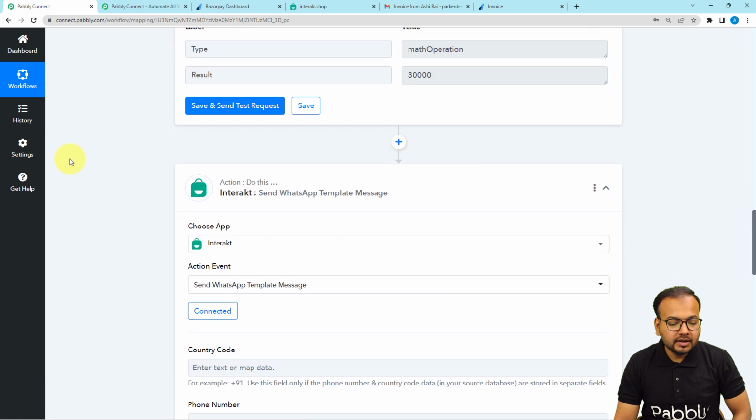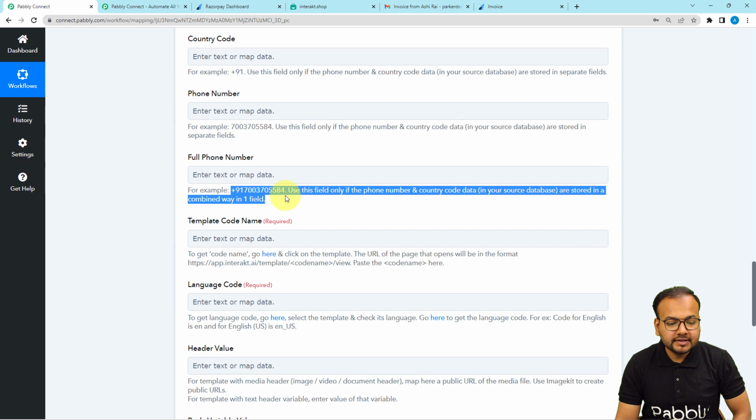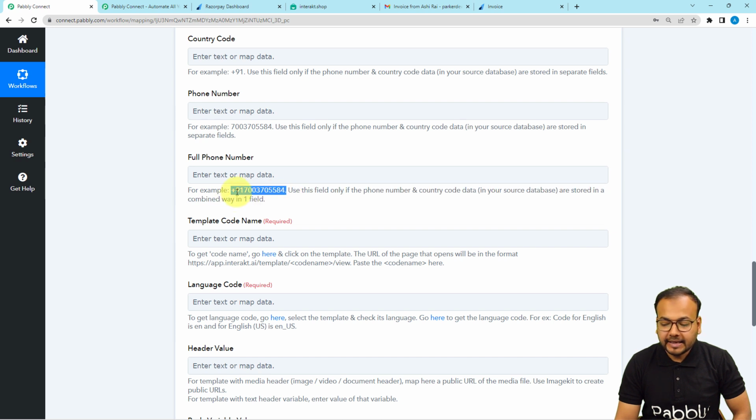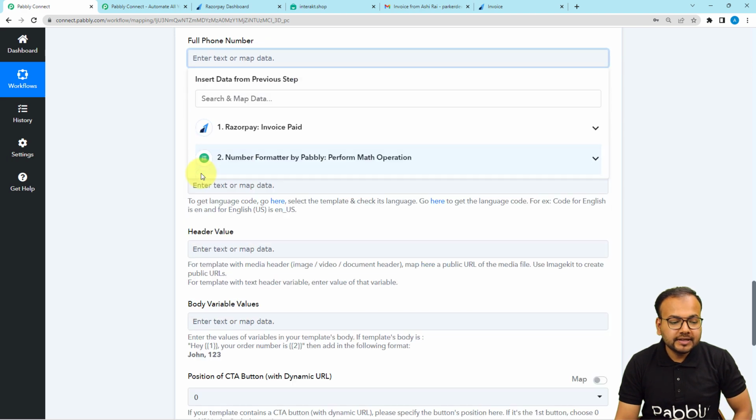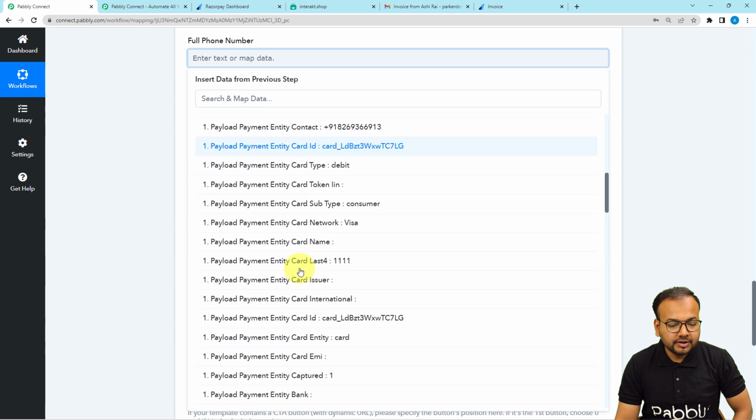So I'm going to map the label here in the full phone number field, and here you have to note that you have to enter this phone number in this exact same format. That means with a plus sign and the country code. So the 91 is for India, you have to place your country code. So let me just first map the number that we got here.